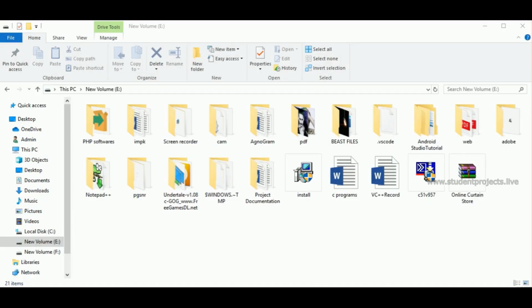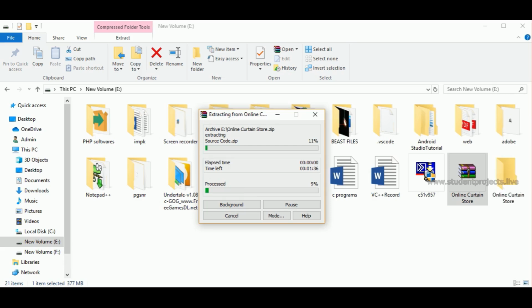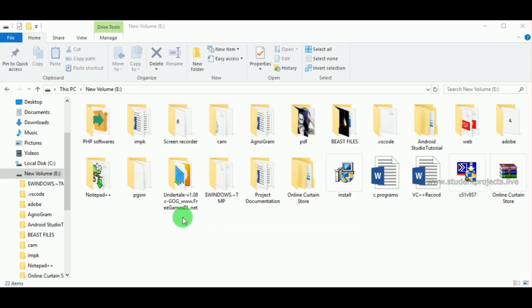Hello everyone. Today let us know about the project Online Curtain Store. So first let us extract the folder. You can see the zipped file is extracting and the folder Online Curtain Store is created. So let us open the folder.